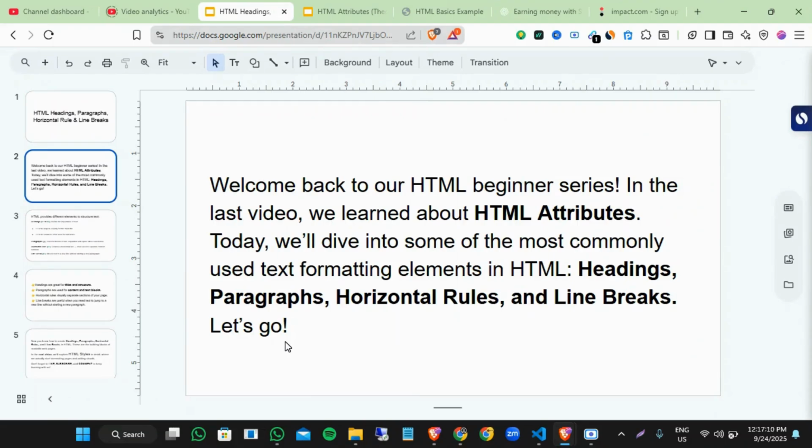Today, we will dive into some of the most commonly used text formatting elements in HTML, which are headings, paragraphs, horizontal rules, and line breaks. Let's go.